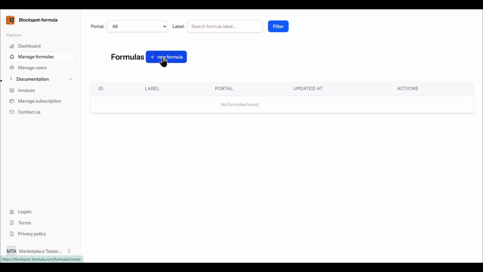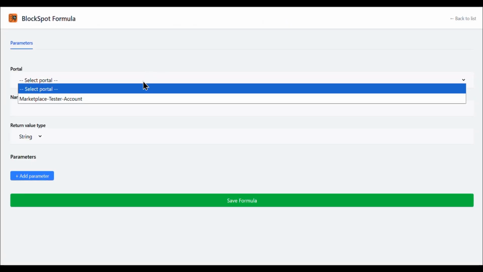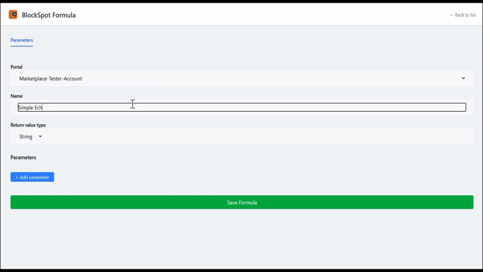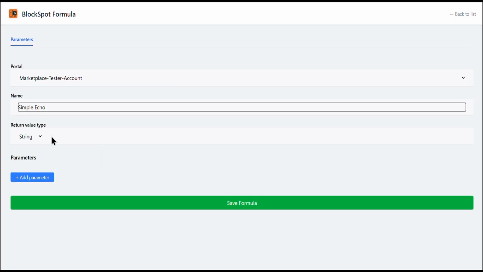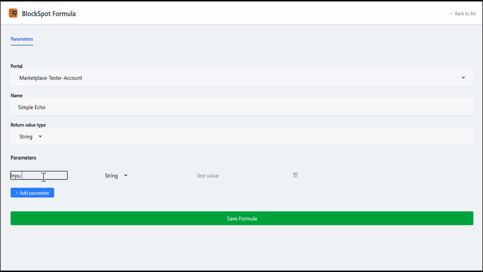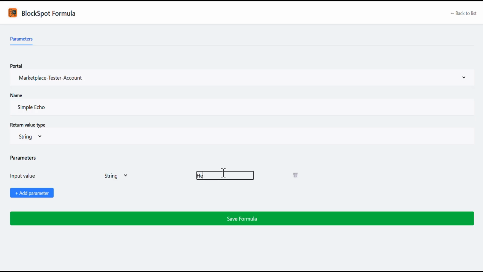Click on New Formula. Select the target HubSpot environment. Enter a name for your formula. Select the return value type. Echo accepts a string parameter. Enter a test value. Click on Save Formula.